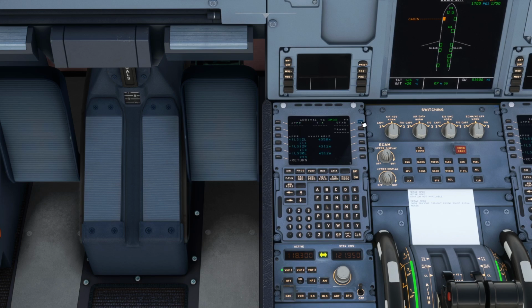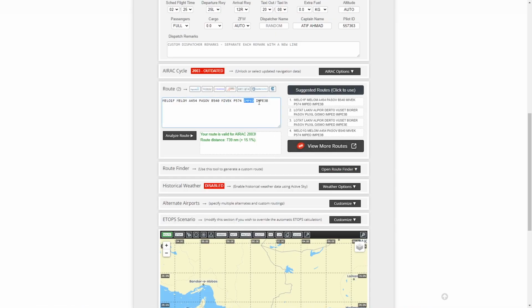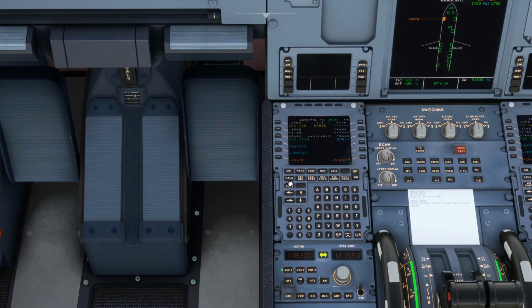Click arrivals, and I am landing at 12 right. This is ILS 12 right. So I will see this runway. I will click this, and you can see the STAR is IMPE3B. Can you see this? IMPE3B. If you cannot see it, then you can scroll through all the STARs. Okay. So right now IMPE3B. Just click this option, and that's it.